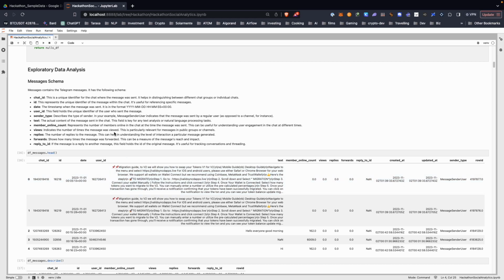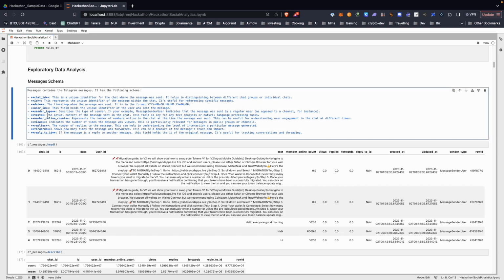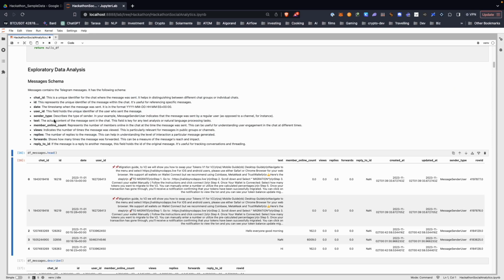The main fields to look at: first is the chat ID. The chat ID is a unique identifier for the chat where the message was sent, which enables you to distinguish between Telegram chats. The ID represents a unique identifier of the message within a chat, so it's useful to refer to specific messages. Date is the date of the message. User ID is the ID of the user that sent the message, and sender type is the type of the user that sent the message.